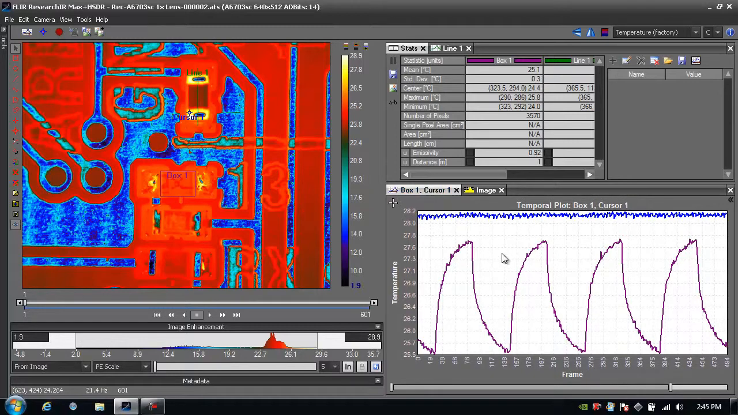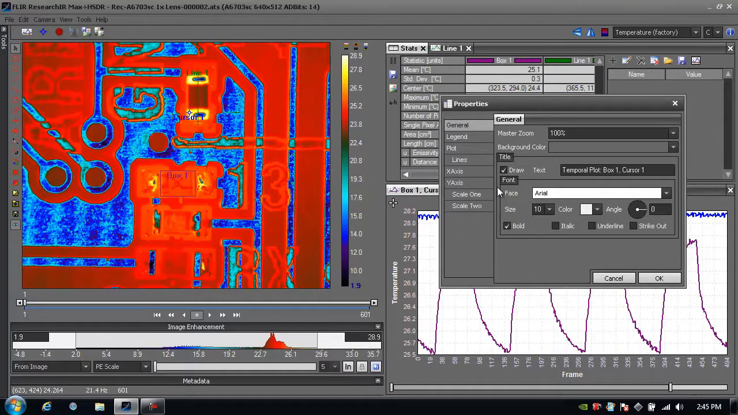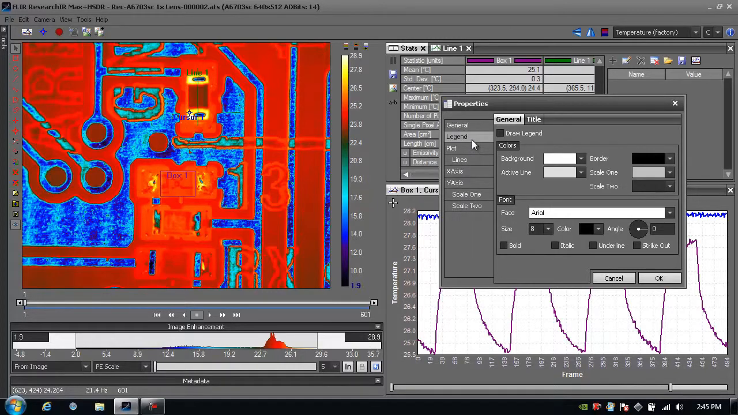Now, in any of the charts and graphs, I can right-click and go in and change things like the title and the font that's used, or the color, and the color of the background, the grid lines, all sorts of fun stuff. I can even add a legend so it can help people understand what the different lines are referencing within my regions of interest.